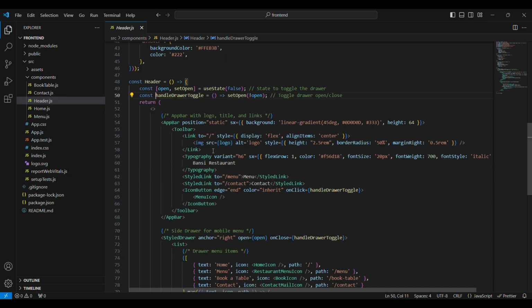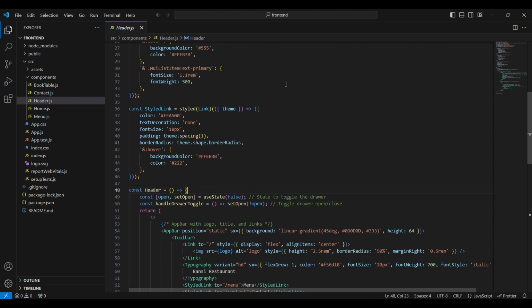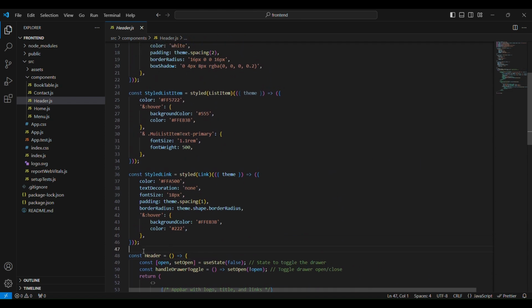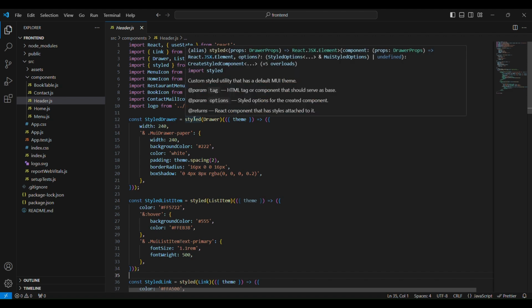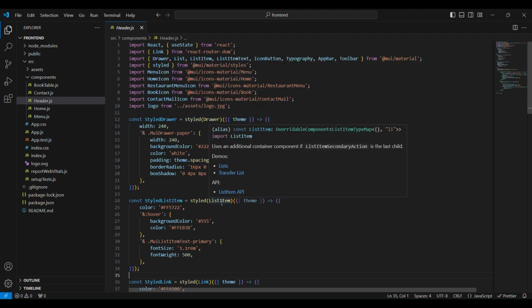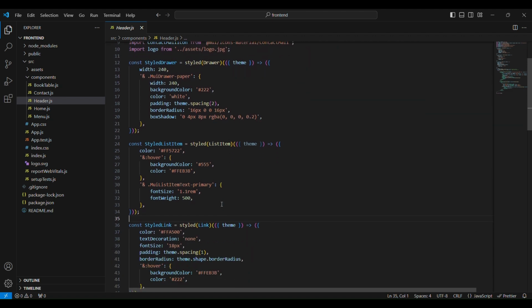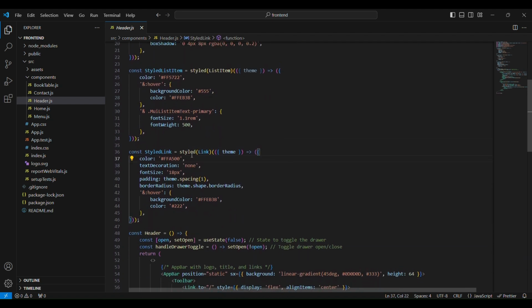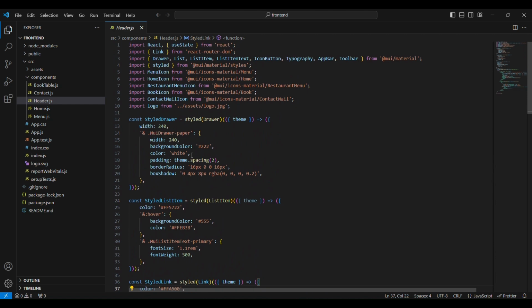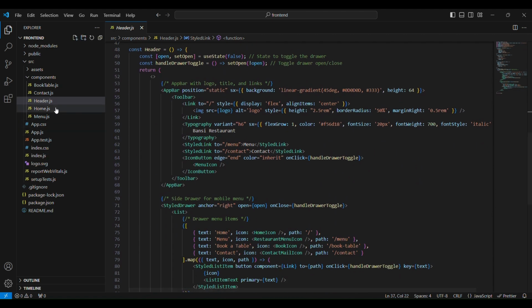On handle drawer toggle, we have just mentioned a flag over here to open and close it. And above given is the extra CSS, we can say, the styling for this drawer and this list item over here. We have used additional containers over here to give them the styling as well. Correct. So this is about the header file.